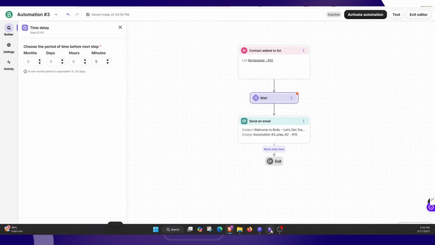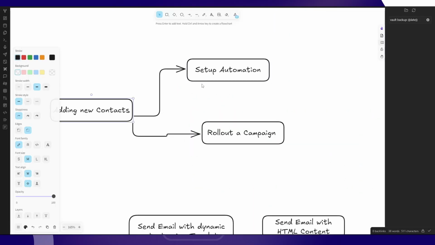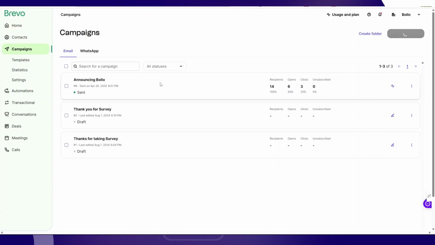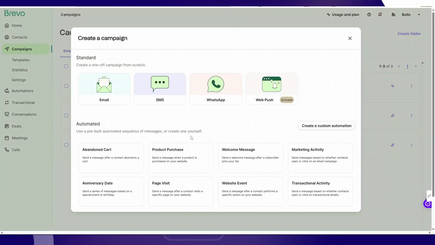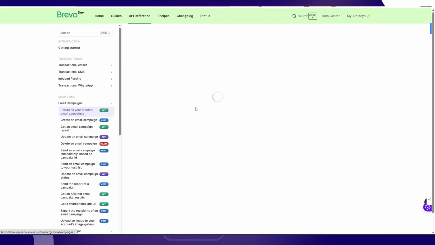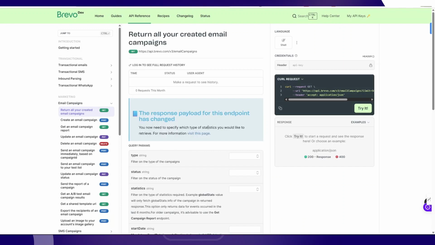So that is it for how to add new contacts and set up an automation. Rolling out a campaign is very, very easy. Since you already have these templates, you can just create a new campaign with one of them to send, or you can automate that again from within your app using the APIs, right? There is an API call to do that. I'm not going to dig deeply into that because you can investigate it using all the ideas you're going to get from this video.